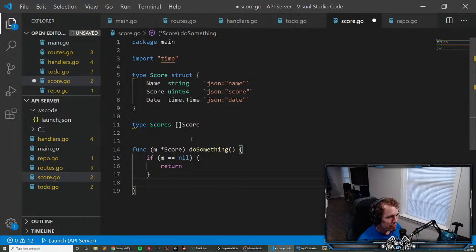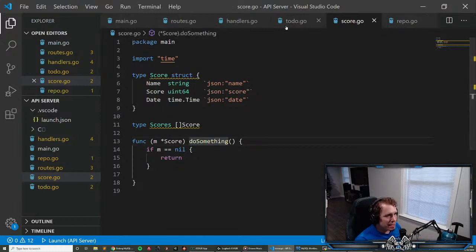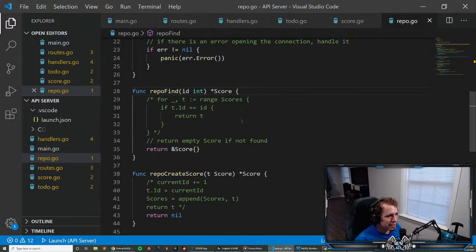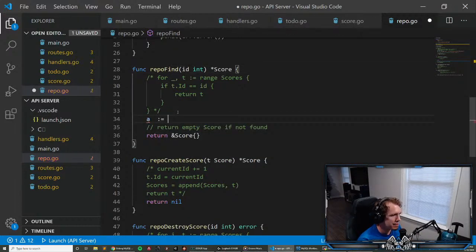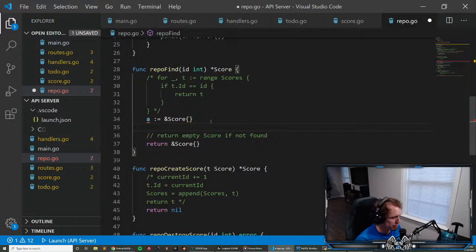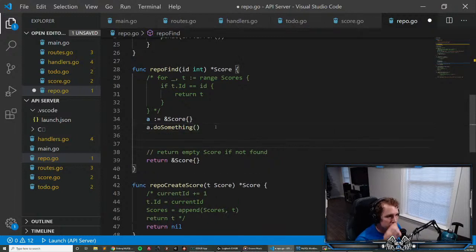But the weird part in most programming languages is this. What this is saying is that on a score pointer, you can call do something. And over here, let's say we instantiate this, so A equals that. So now you have a pointer to an object, to a score. Now you can actually call a dot do something. But what's even more whack is you can do this.